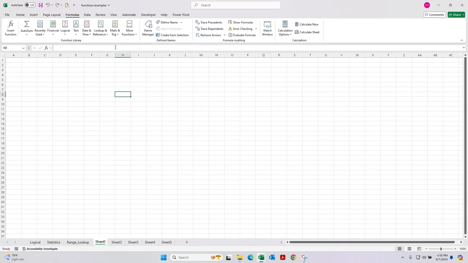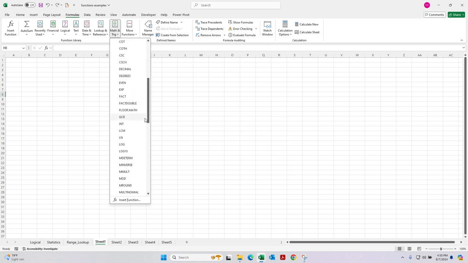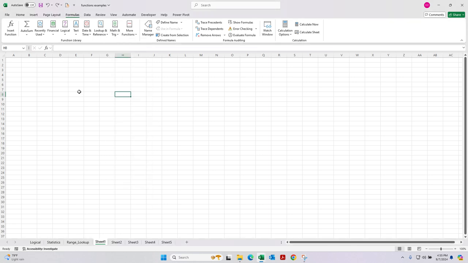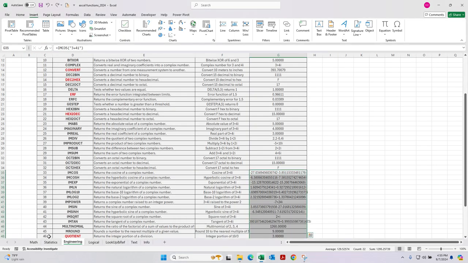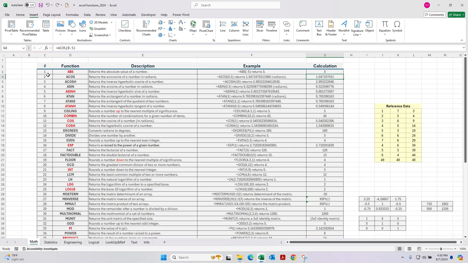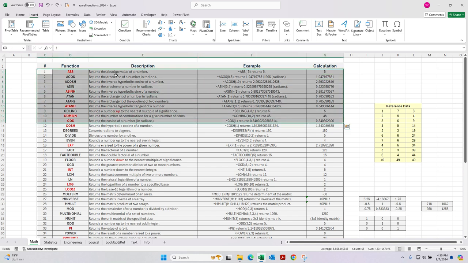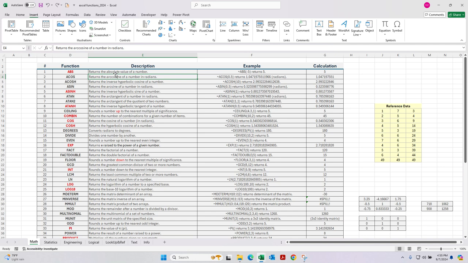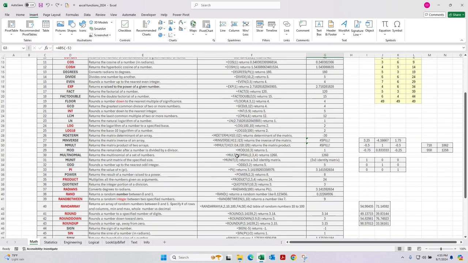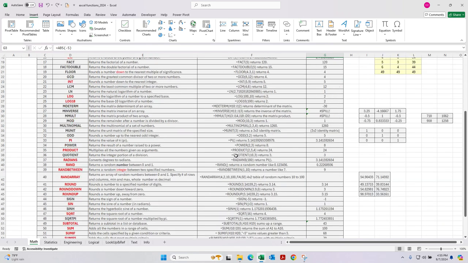Now, there are so many of these functions. It'll be hard to just teach them by individual functions. So what I've done is I've created this Excel file. This is not a full set of functions in Excel. This is a set of functions that are important. And I've given the description and also an example of how to use it. Okay, so you could use this as a reference.